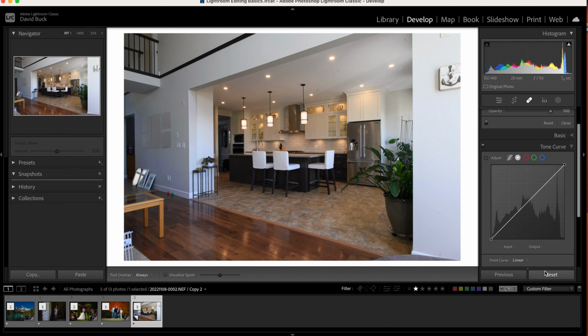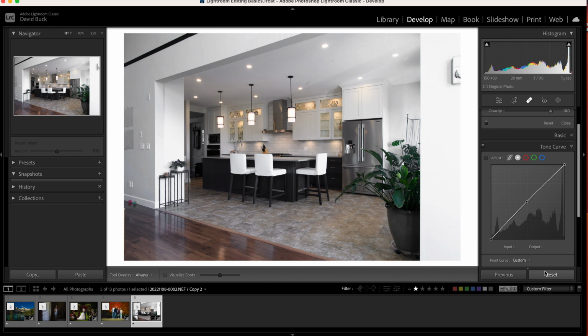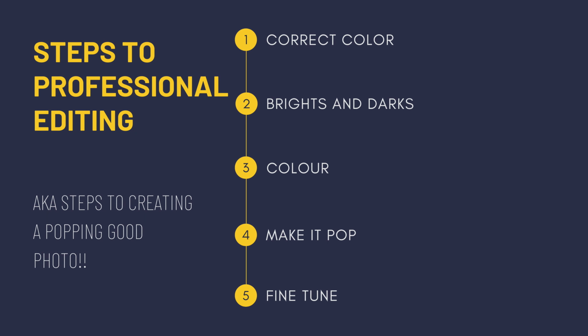So there's our before, and there is our after. So remember, there's 4 steps. Correct the color, work on the brights and darks, the color, make it pop, then fine tune it. Repeat these steps over and over as you get images into Lightroom, and you will get yourself into a great position to make fantastic photos in Lightroom.